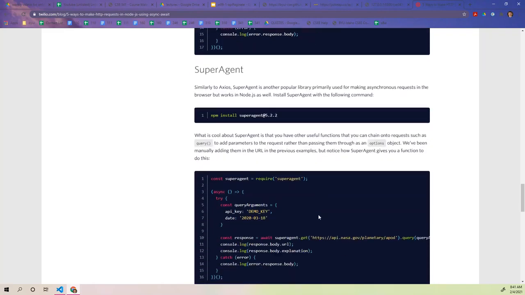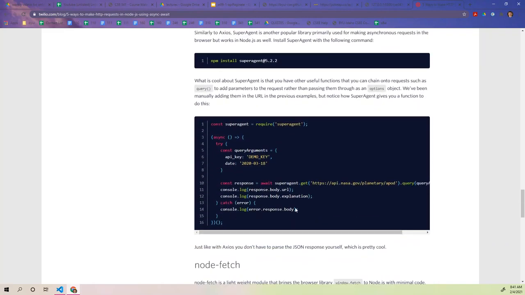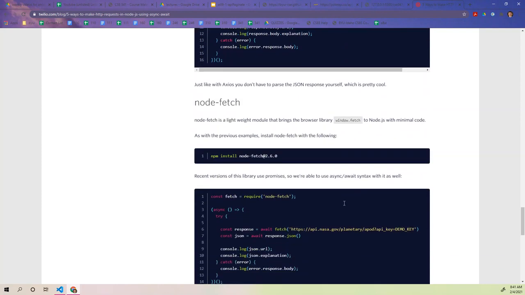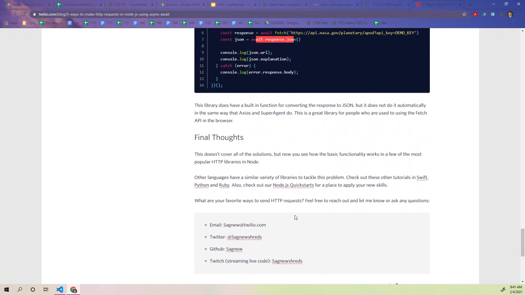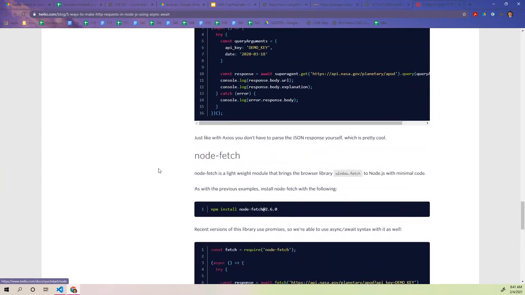Superagent, I've actually never used Superagent, but again, it looks very similar to the previous ones, got and Axios. We have node-fetch, await fetch. We have the URL to get. Response returns only once this returns with the data. And then await response.json. So lots of different ways that you can do this.